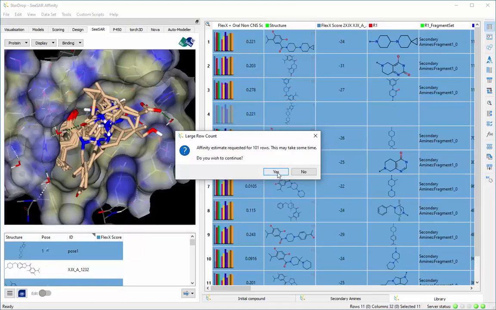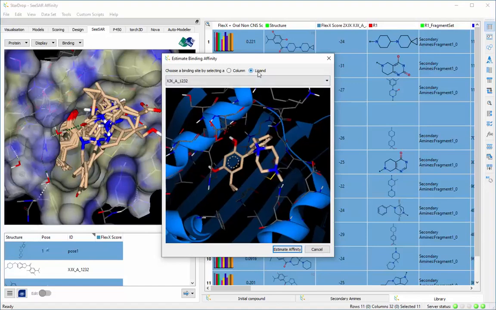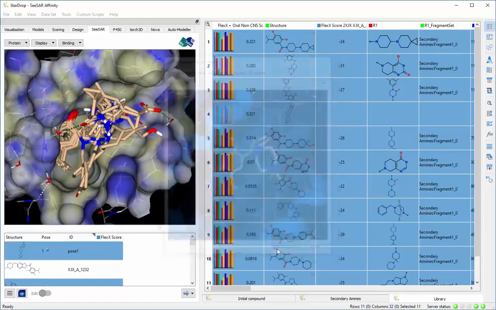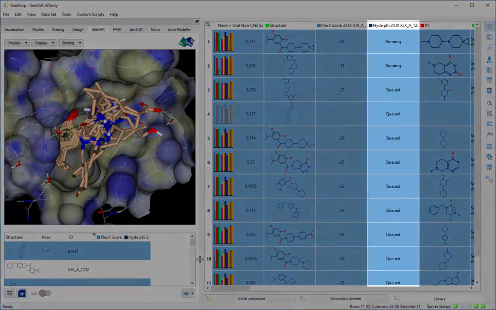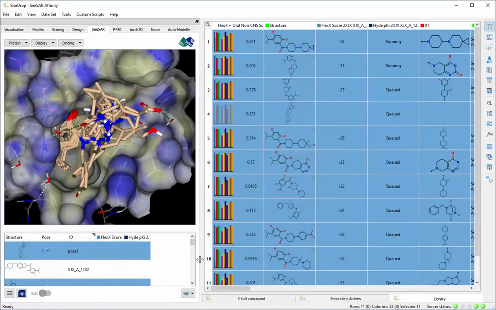When estimating binding affinities, we need to define a binding site. A binding site can be defined either by selecting a column of docking results, for which a binding site has already been specified, or by choosing an individual ligand. In this case, we will use a ligand, specifically the co-crystallized ligand Luminespib. Select the ligand option and choose XJXA1232 from the list. Click the Estimate Affinity button to start the process. You'll see that a new column is added to the dataset in which the binding affinity for the compound, the HYDE score, will be displayed once the calculation has completed.